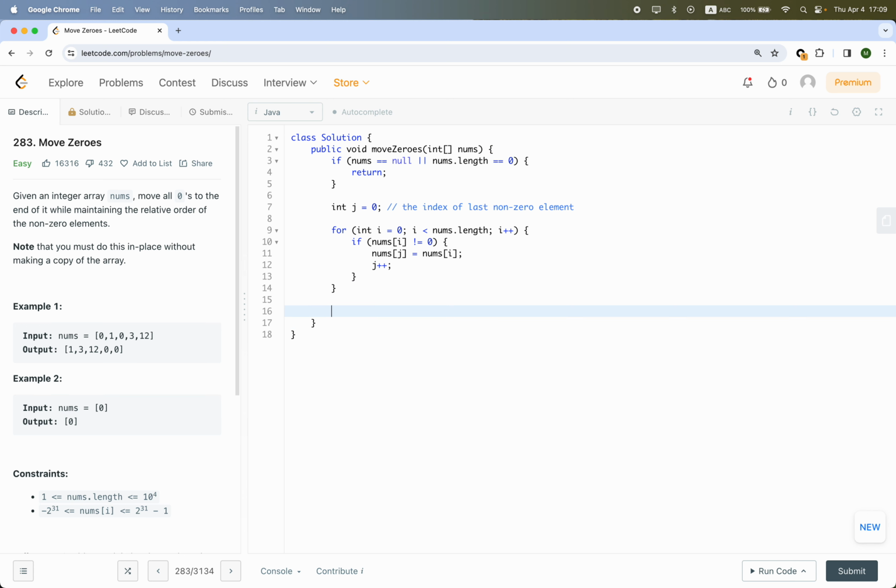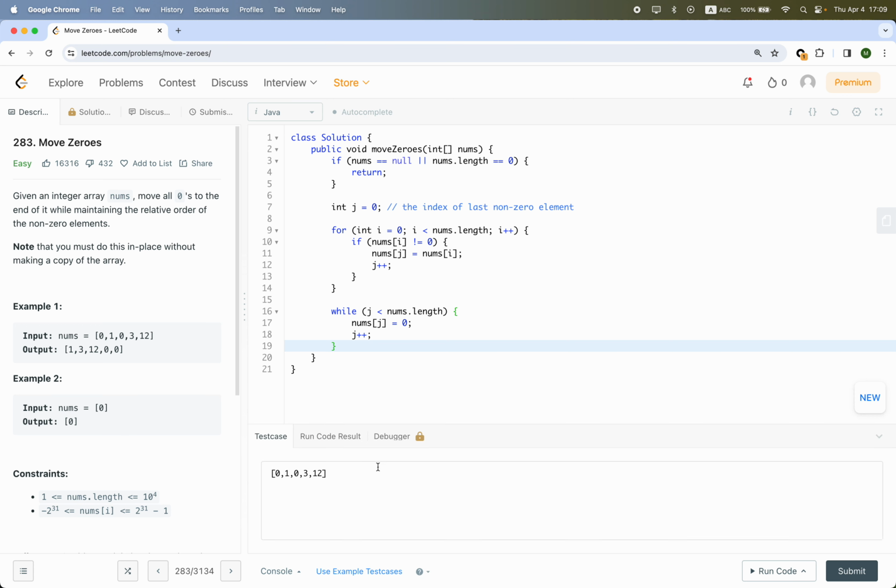After we finish the loop, we also need to fill the remaining elements to be 0, right? So we need to do another loop here and set the elements to be 0. So that's it. Let's try to test some test cases.